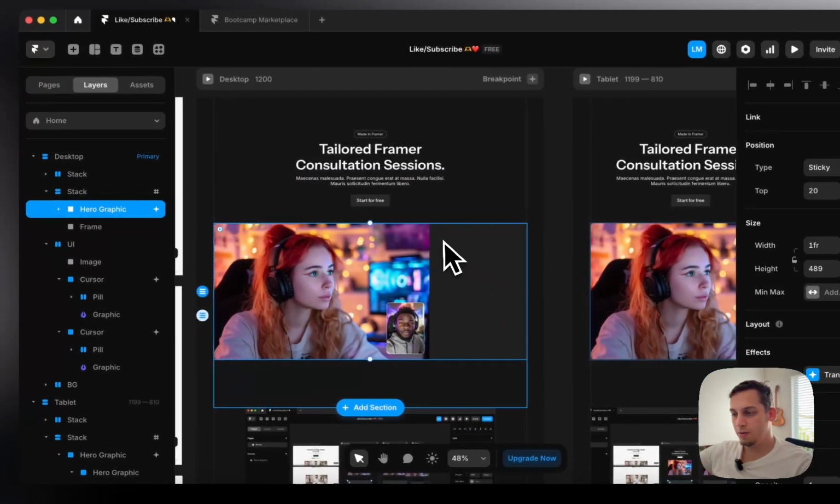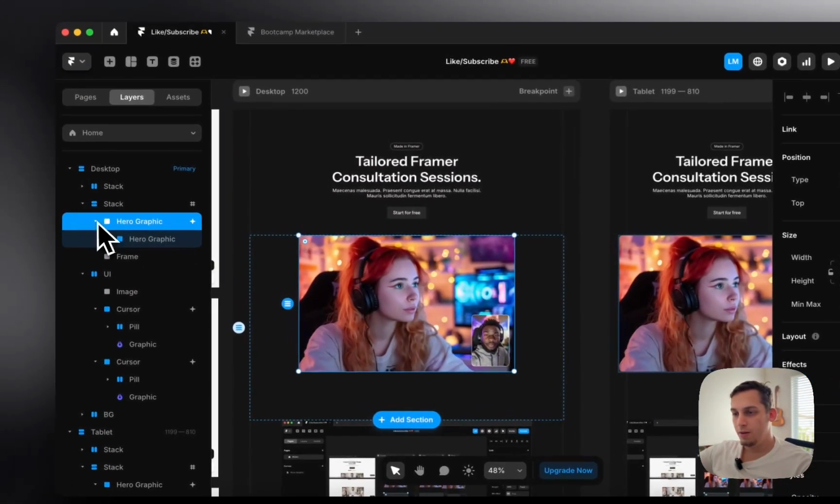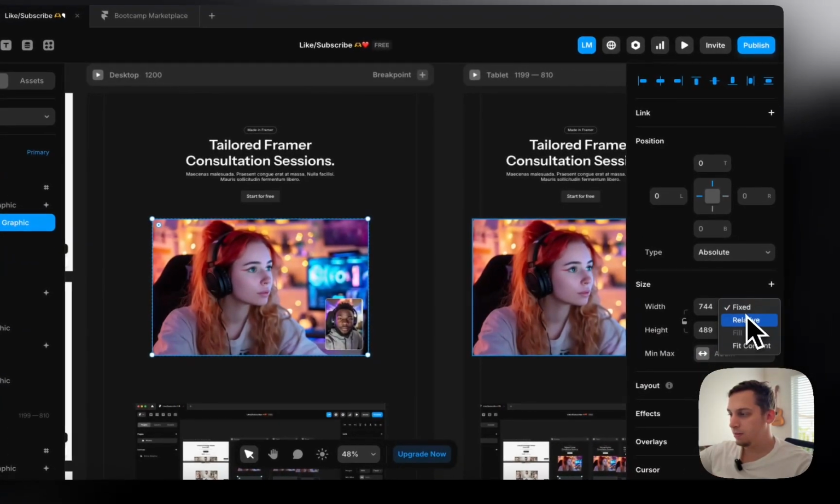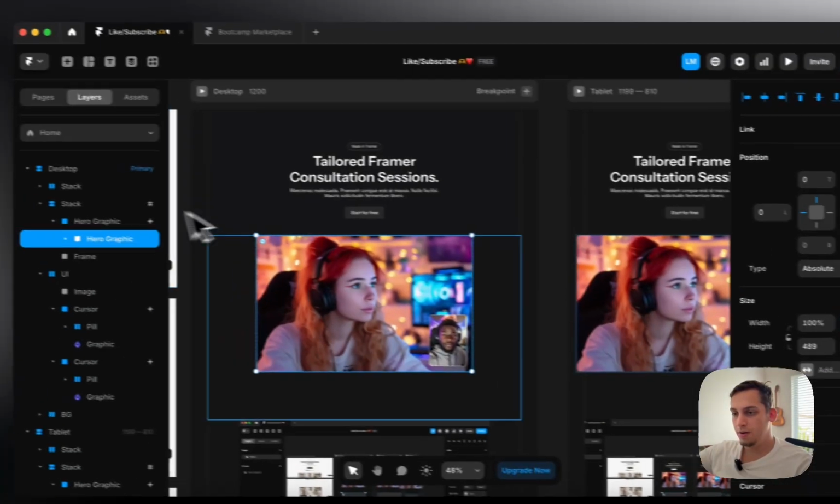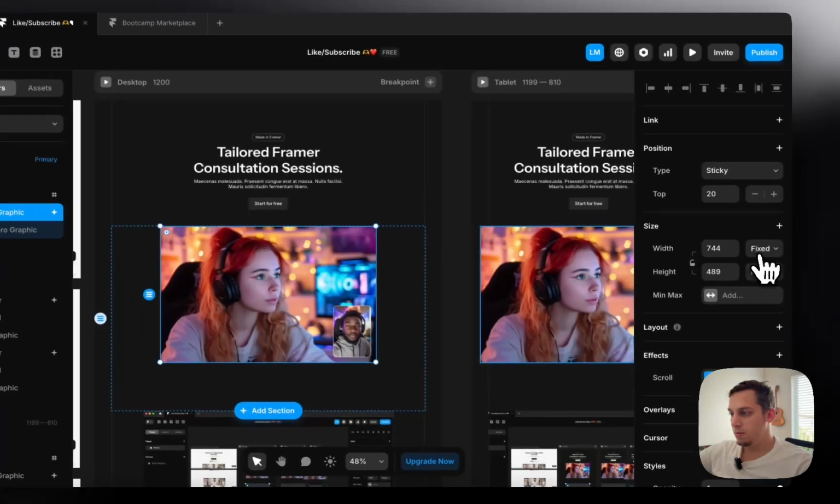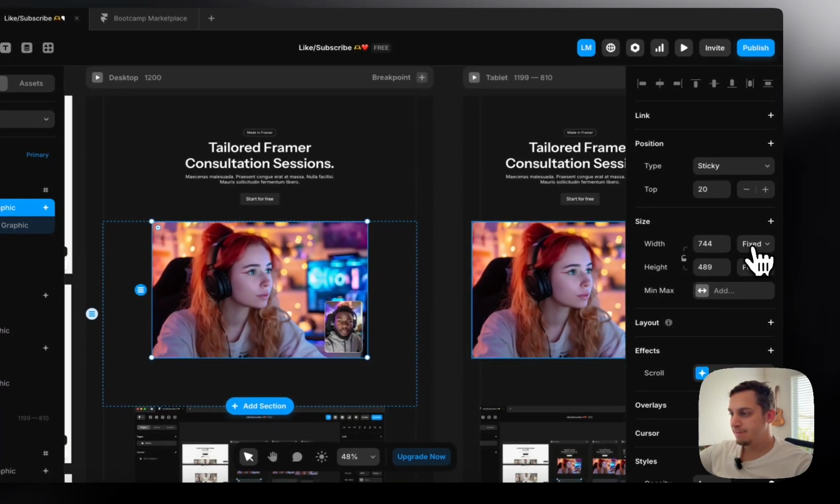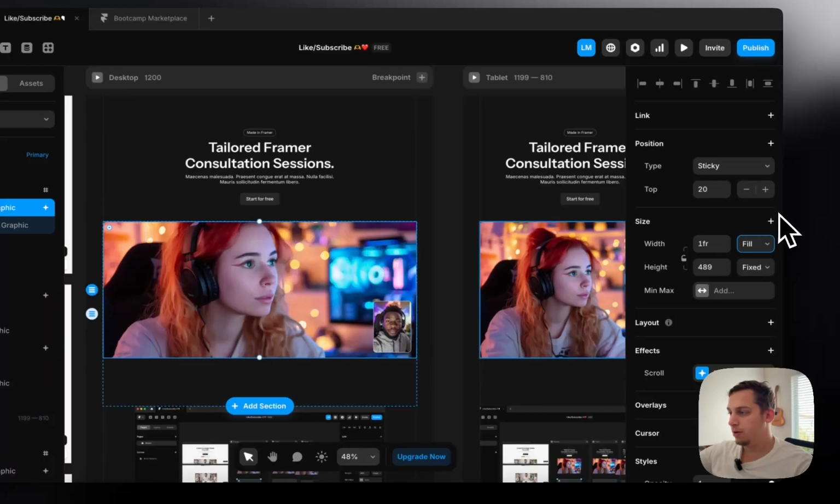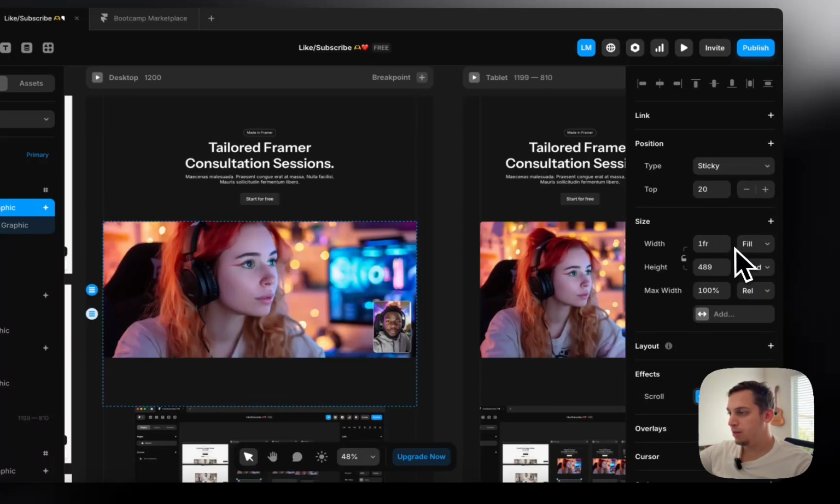Let me just, actually no, we don't want to do that. We want this to be set to fill, a relative 100. And then we want this to be set to fill, but a max width of 744. And then we put a max width 744.